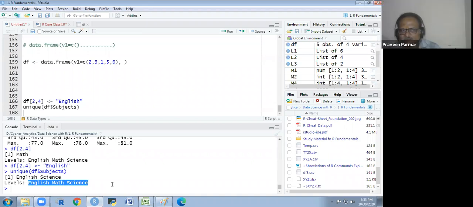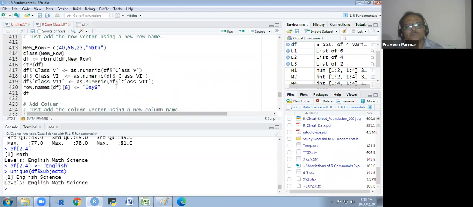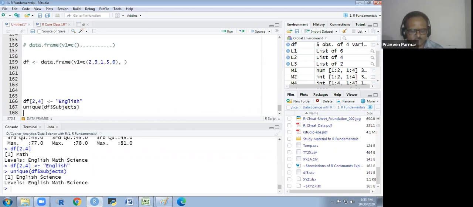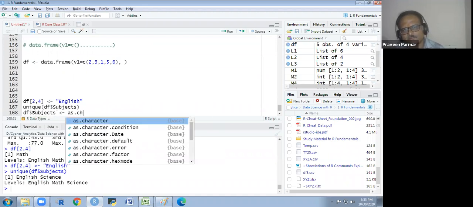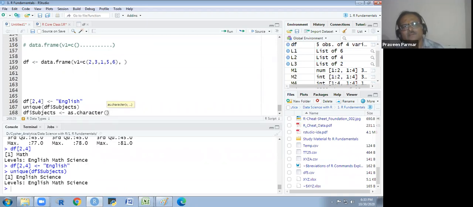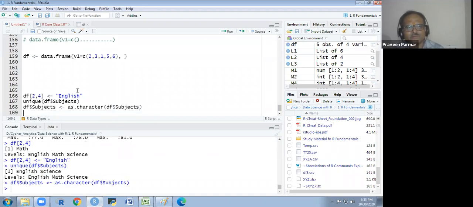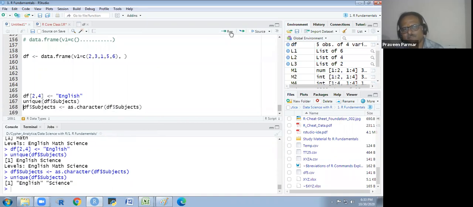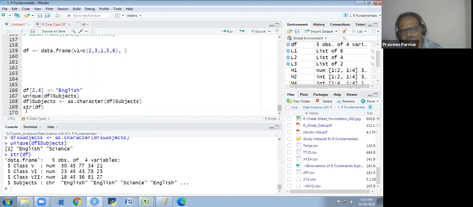If I convert that factor to character, I will show you. It means I convert here itself. I convert that again. We have df$subject as.character. It's very easy to convert to any form. Now I will show you the unique values. There are two unique values we have. We will not get any level. This is not a factor. I will show you the structure. It is a character.